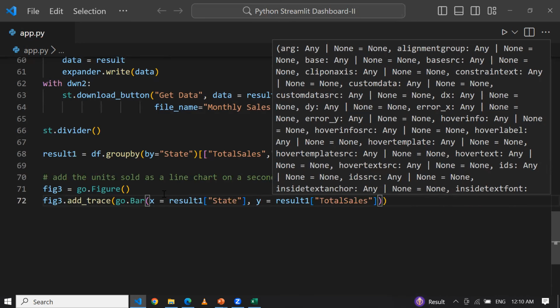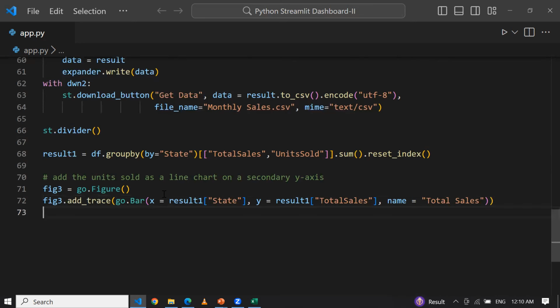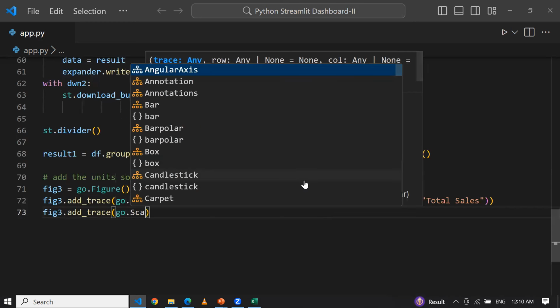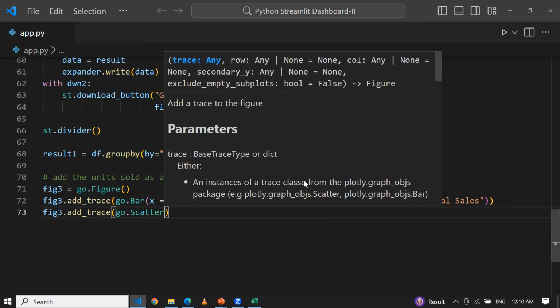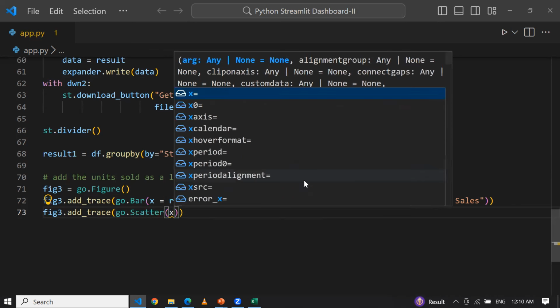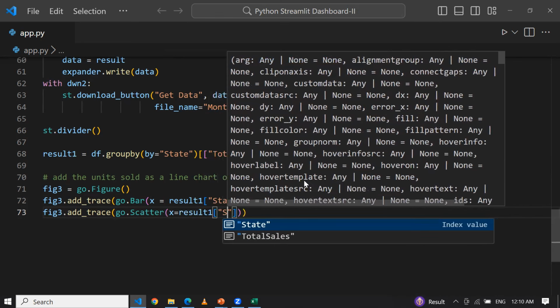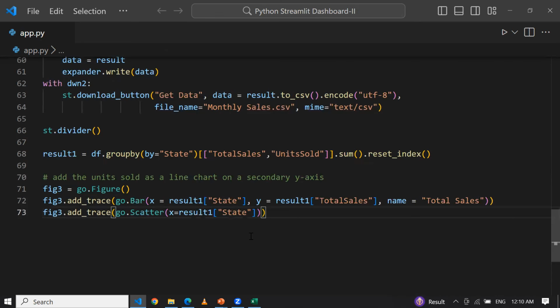And I want to supply a name as well. Okay. So the name equal to total sales. It's easy. Okay. Now that line chart, I want to supply on a secondary axis. Okay. So look at this. Figure 3 dot add trace and go dot scatter. Okay. So go dot scatter and x equal to result 1. Okay. And state. So are you understanding what I am trying to do here?